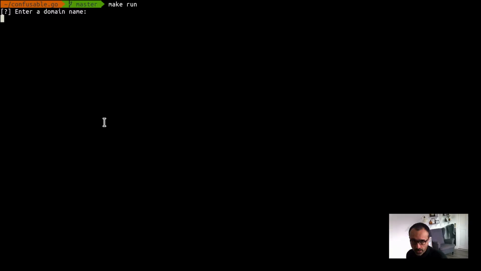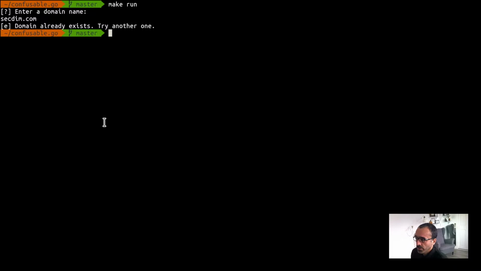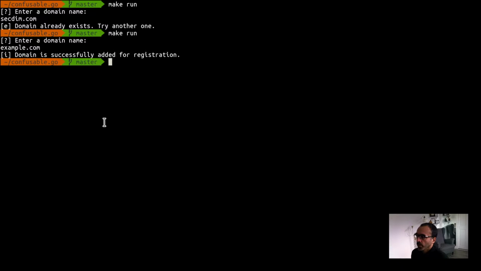The program asks us to enter a domain name. Let's give it a domain name, such as secdim.com. Domain already exists, try another one. Let's run it again. And this time let's give it a different domain name, example.com. Domain is successfully added for registration. So it's a very simple and basic program.